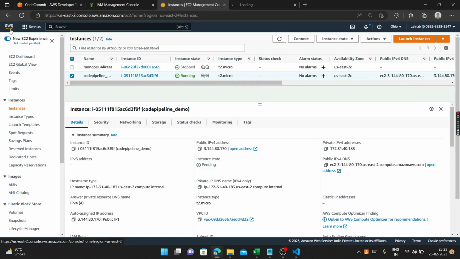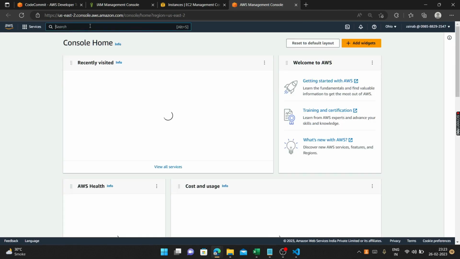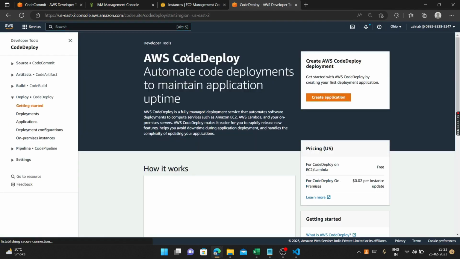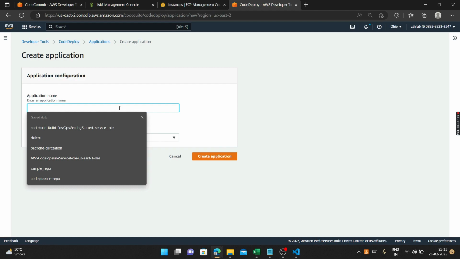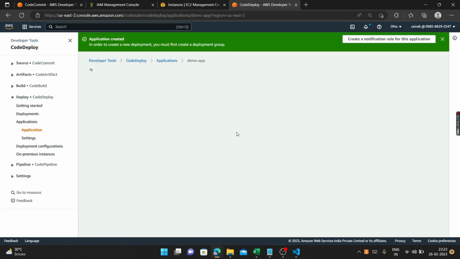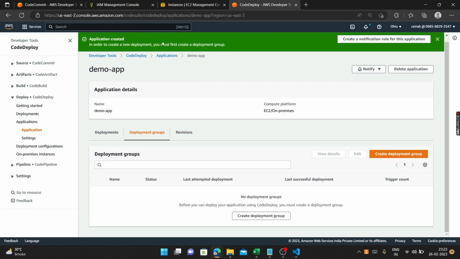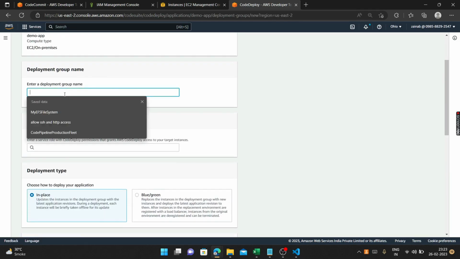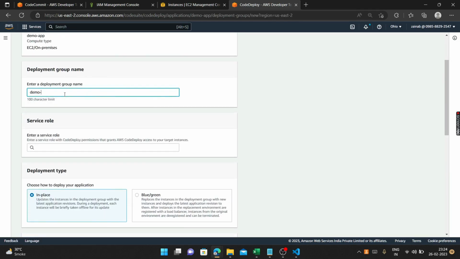Now we will go into CodeDeploy to create our application. Create application and write the application name. Compute platform will be EC2/on-premises, then create application. After the application is created, we will go to create deployment group. Deployment group, write the name.